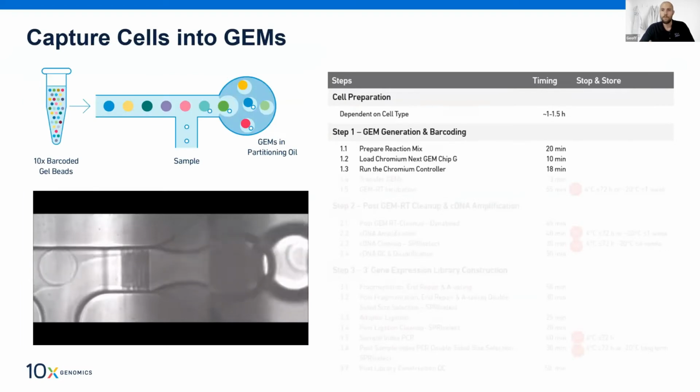We'll start with the process of making GEMs, as shown here in the picture in the video. And you can see that your single cells are encapsulated within droplets, where each droplet also contains a gel bead covered in barcoded oligos. So once the droplet is formed, the cells begin to lyse and the gel bead begins to dissolve to release the barcoded oligos.